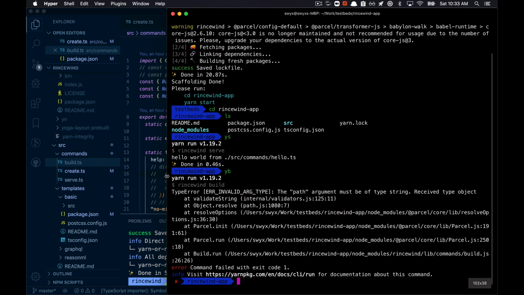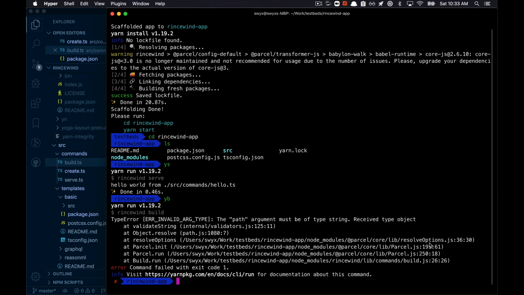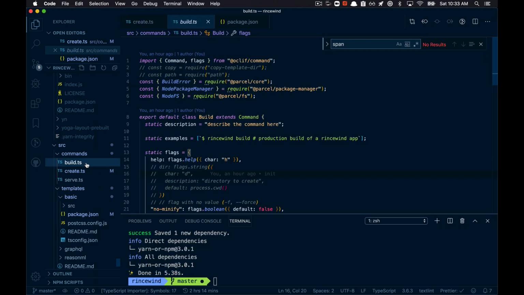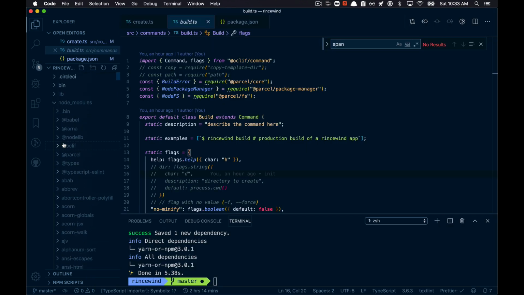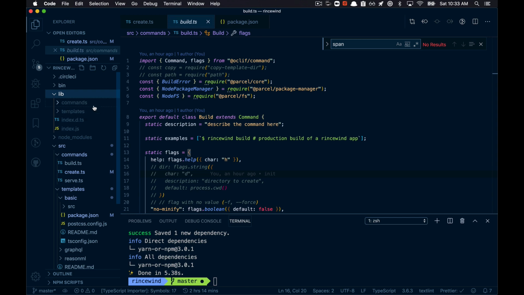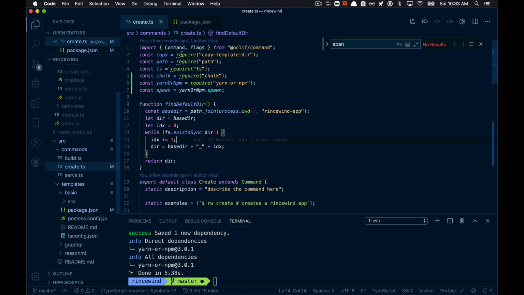That's just me not knowing what my options are. So parcel core expects something, but the real command is 2626. So let's go to 2626. Oh, but it's in the built version, so it may not be exactly there. Let us go to the lib commands build 2626 parcel.run. So you have a problem here. It's not good for me.